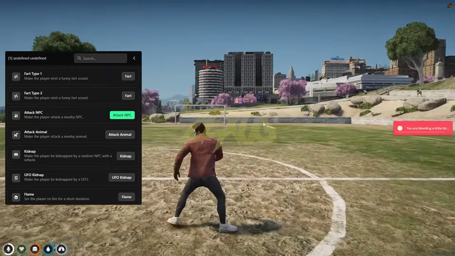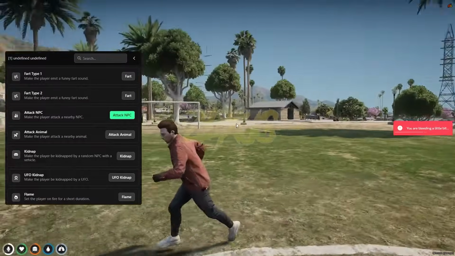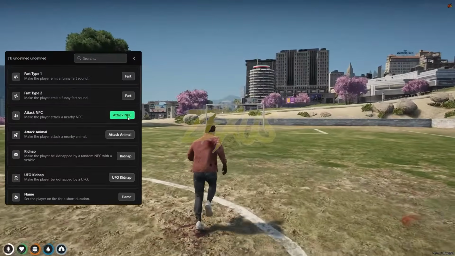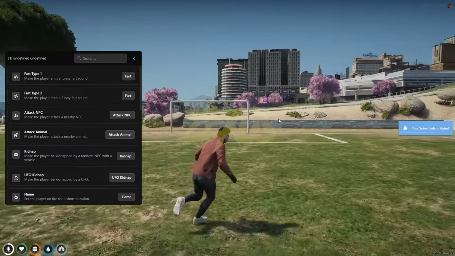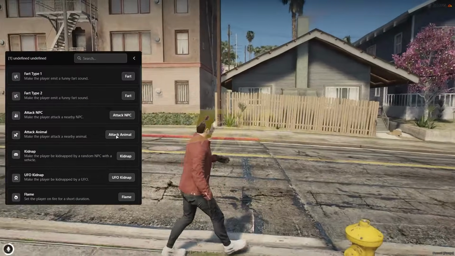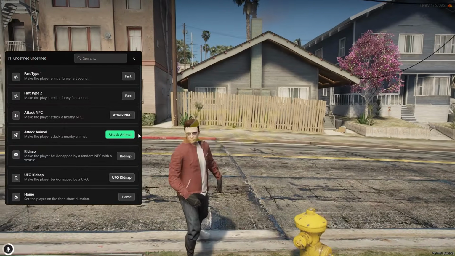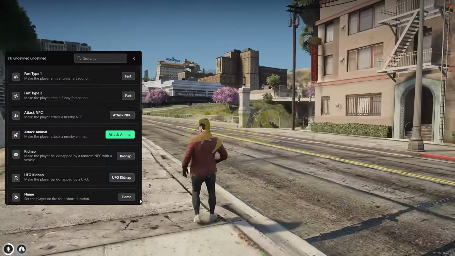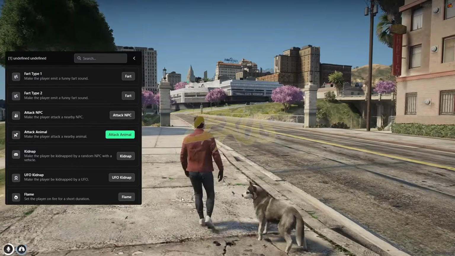So I think the NPC should attack now. Okay, we are getting attacked by the NPCs over here. So let's stop this. Let's click on attack animal. Okay, probably the animals are going to come and attack us. So as you can see.